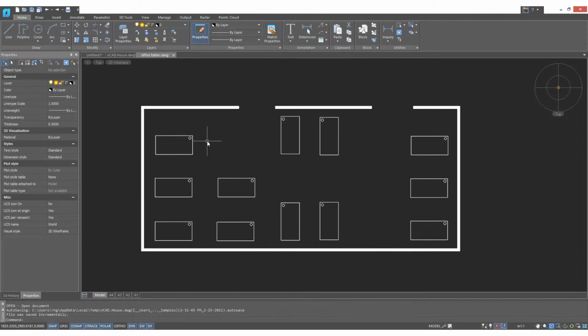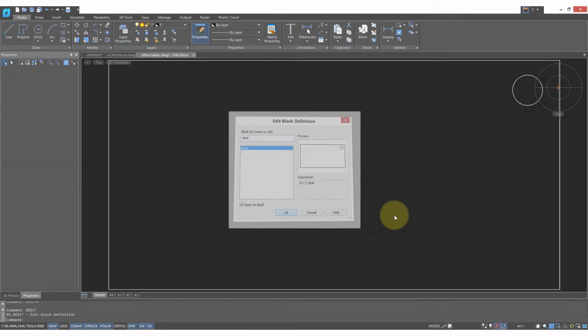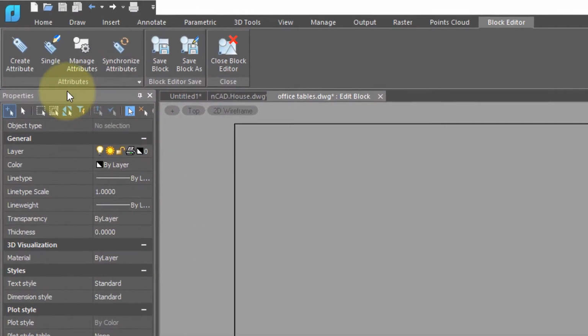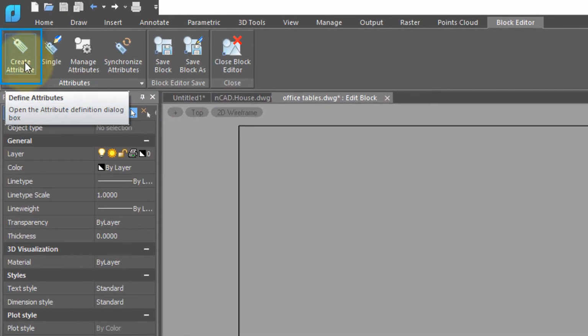Blocks are great for placing symbols rapidly in drawings, as well as updating them instantly. There's something else blocks can do. They can have data attached to them, like a model number, price, or who the desk belongs to. Double-click the block to open it in the block editor.